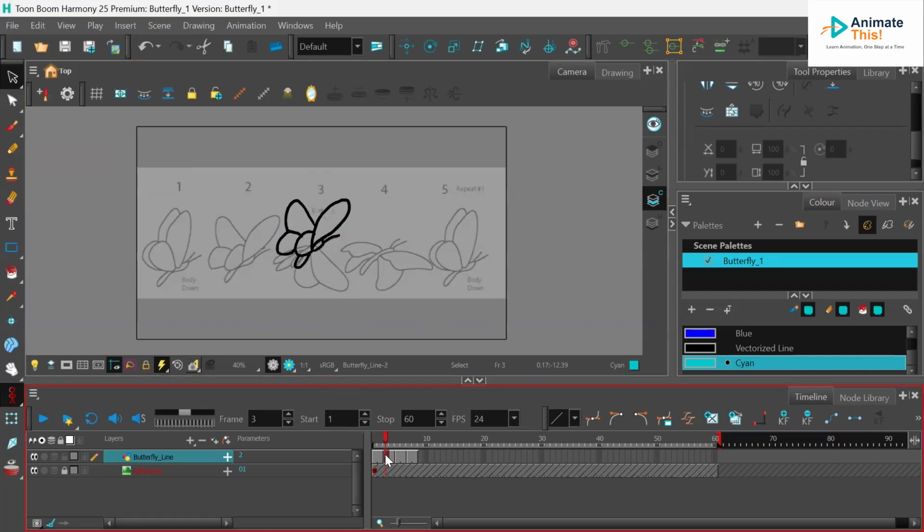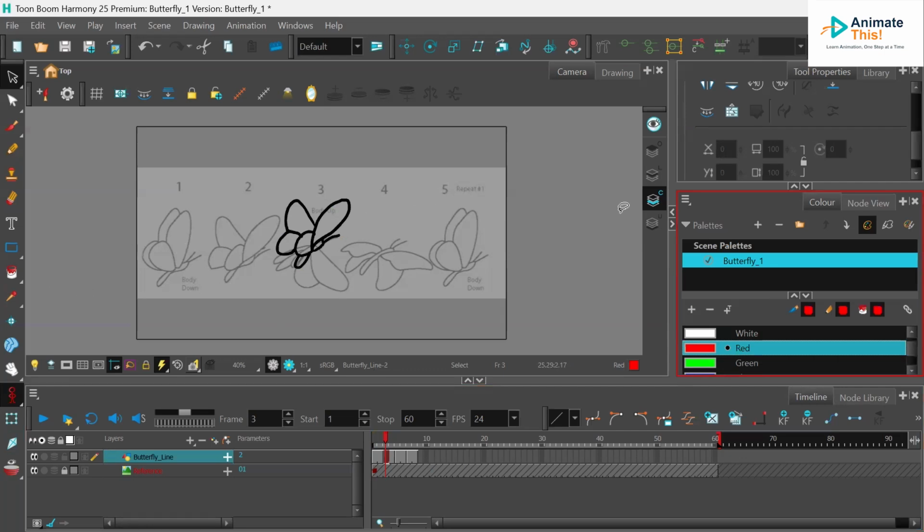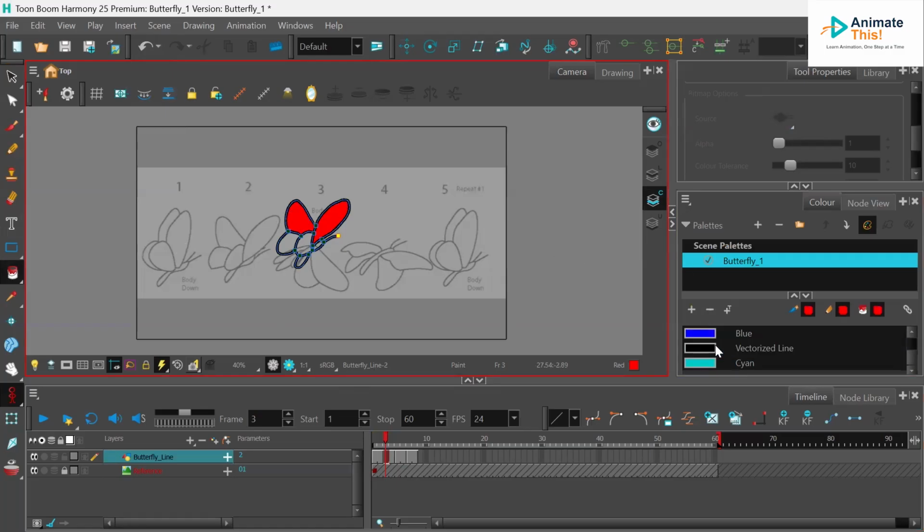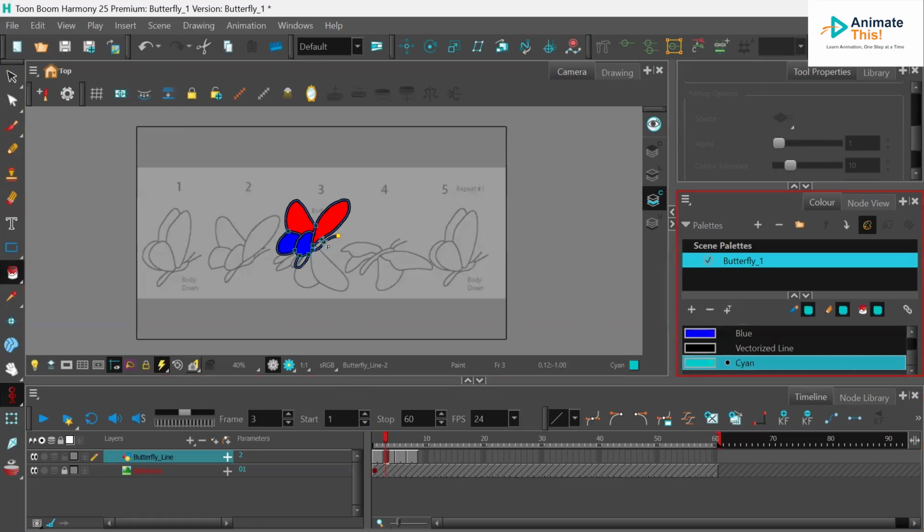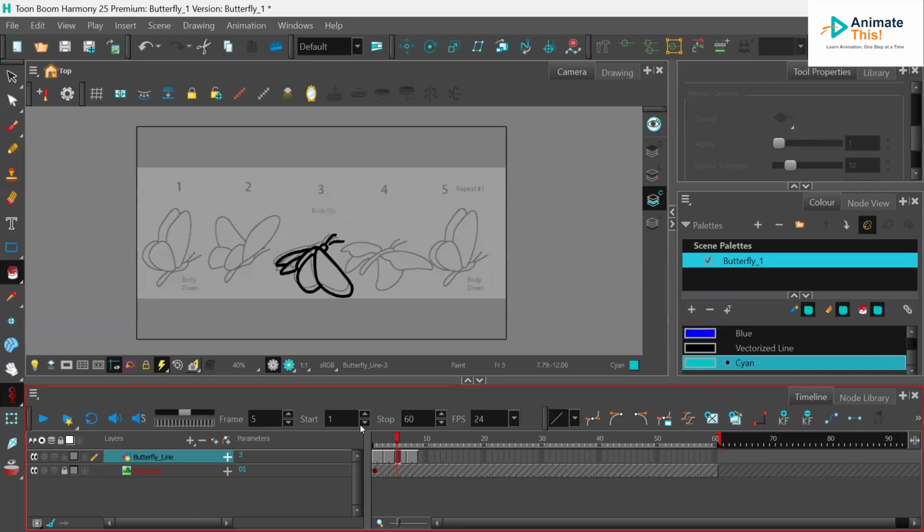I'm going to go to frame 3, and then I'm going to, let's see, I'll flip back and forth. So I've got red. This is where naming my colors would be useful. So the top part of the wings are red. So I'm going to go ahead and grab my third frame, hit this button again, brings it down, grab my paint bucket, I'm going to do my red wings, grab my blue, which are the bottom, grab my cyan, which is the body.